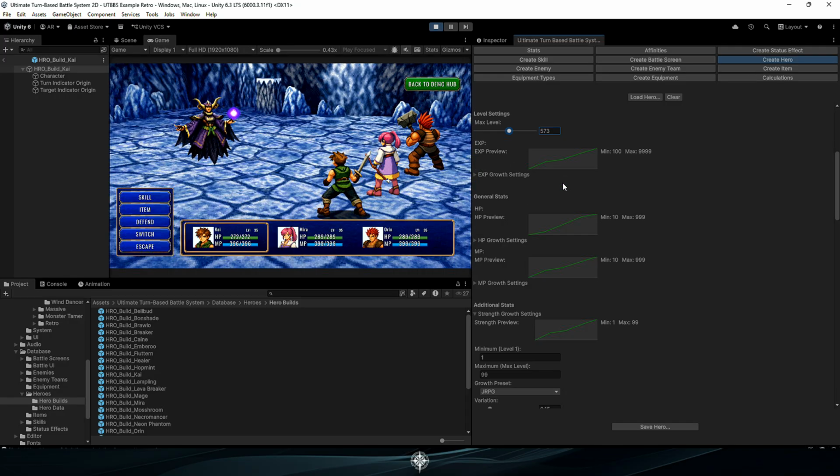The max level is important because the Create Hero tab generates level-based lists for EXP, HP, MP, and all additional stats. This means the hero does not only store one HP value or one strength value. Instead, it stores a full progression table from level 1 up to the max level.